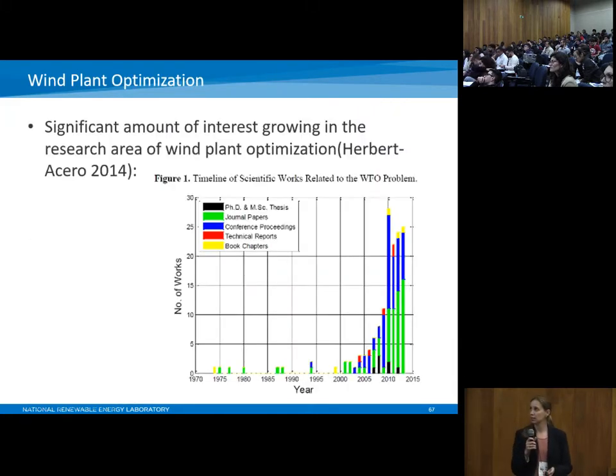And then what that gets to is a lot of research in wind plant optimization. So this plot shows the growth in this field over the last several years. It only goes through 2014. The trend essentially continues since then. A huge amount of growing research in the area of doing wind plant optimization. So you can see it just picking up in the mid-2000s and growing.